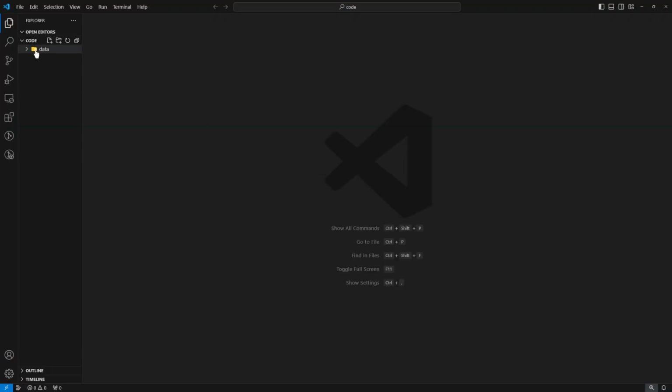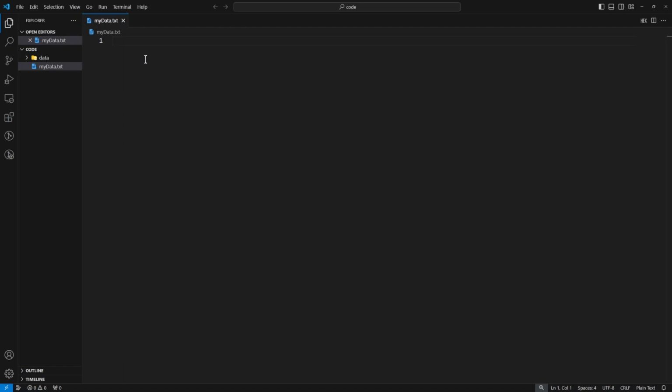So in VS Code, I can make a new file. Just go to the directory that I'm currently in, click on the new file button. I'll call this mydata.txt. This is just a blank text file. I can put any data in here. I'll say line 1, line 2, line 3, just so we have some content in there.